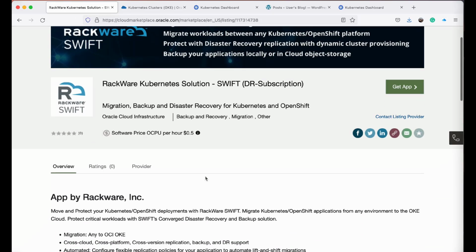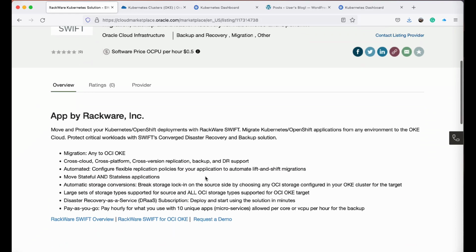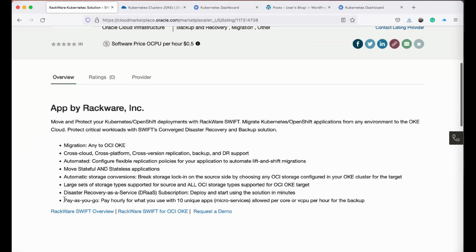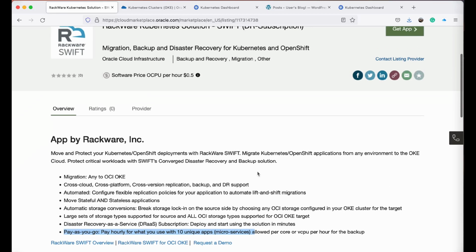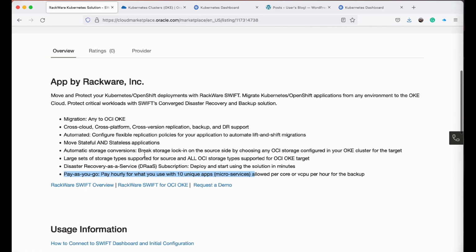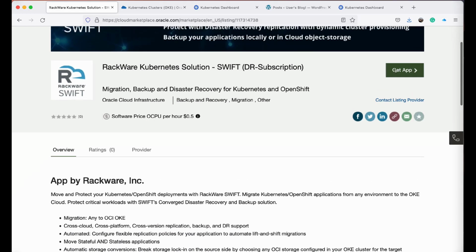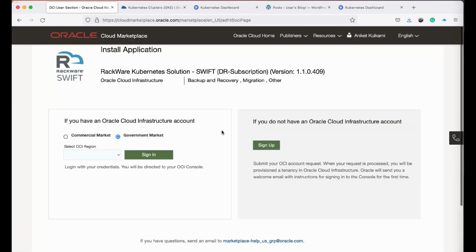And you can see that it's an hourly charged OCPU based subscription, and it allows you to do 10 unique apps or microservices per hour per OCPU. You can increase or decrease by adding more OCPUs to the Shift appliance. And you can essentially set up DR between any of them. Now we'll launch this. Let's click on Get App.